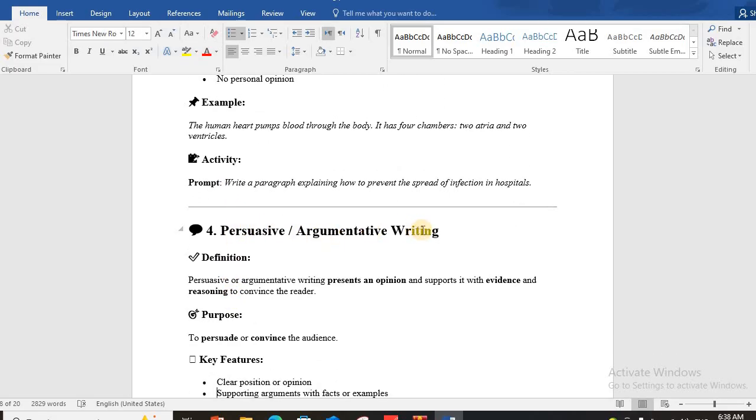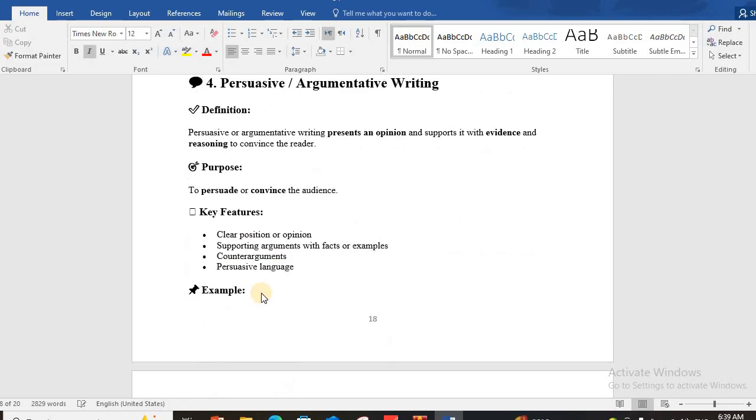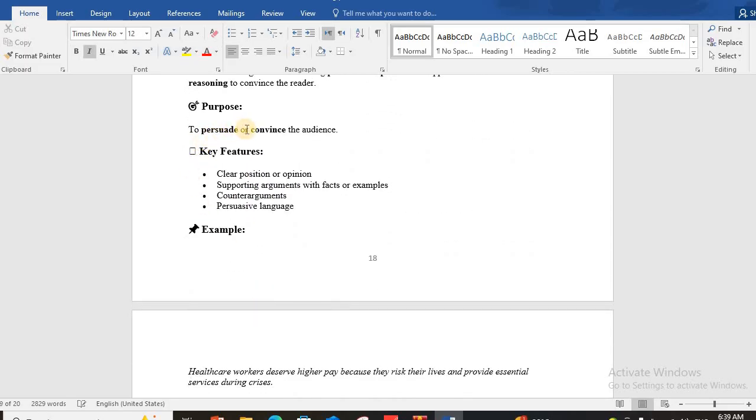Persuasive or argumentative writing. Persuasive or argumentative writing presents an opinion and supports it with evidence and reasoning to convince the reader. Purpose: to persuade or convince the audience.